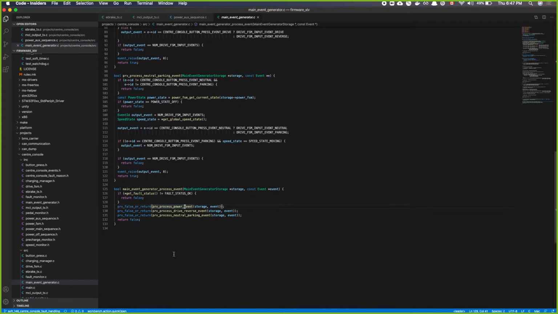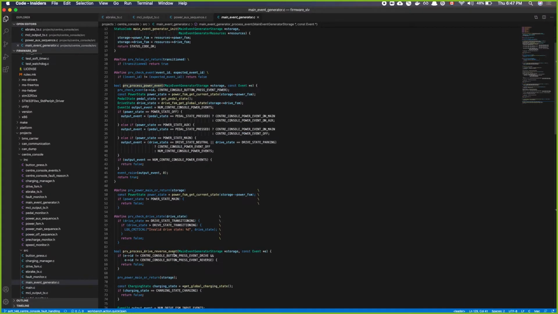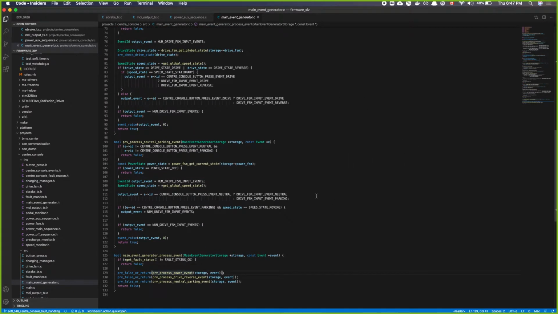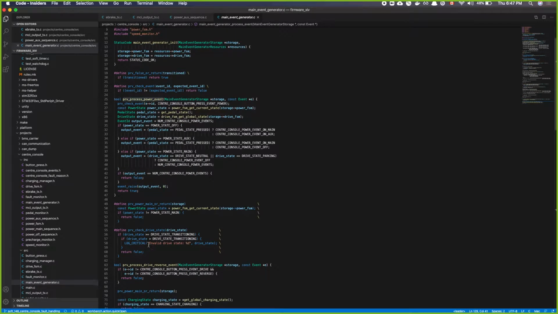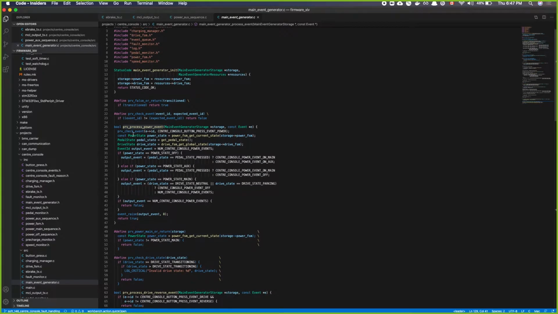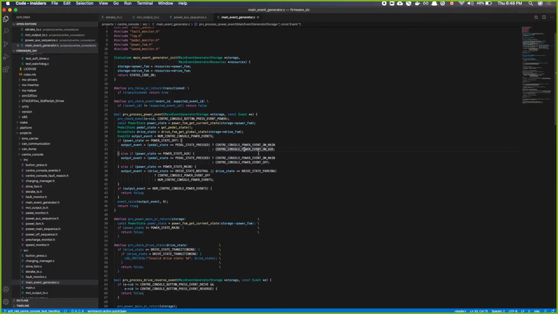If you take a look at the main event generator, you can also take a look at the tests to see what's happening. For example, for powering on the car, you can figure out that it depends on the power state, the pedal state, and the drive state, and that's it, right? So if the power state is off, we decide: if the pedal is pressed, we turn on main, or if the pedal is released, we turn on aux, right? And that's the only event that we raise.